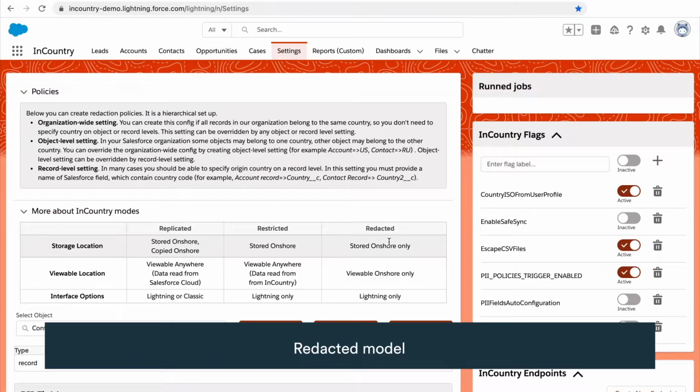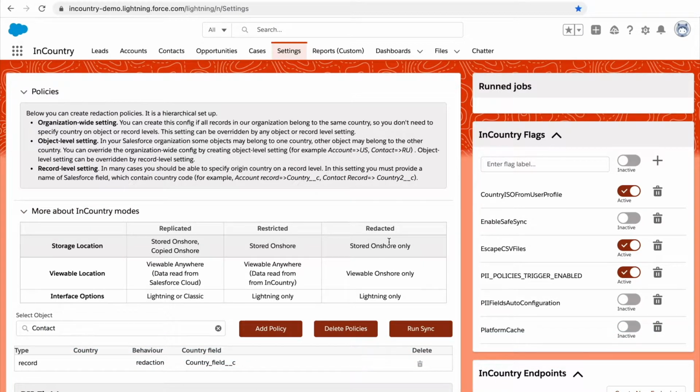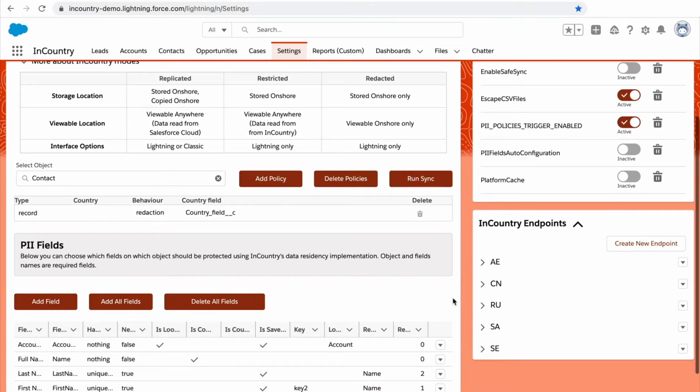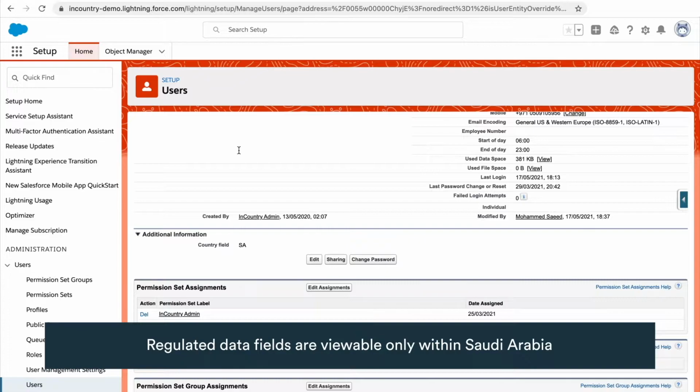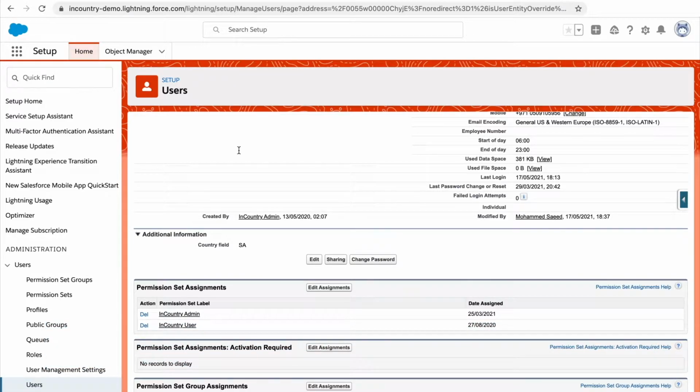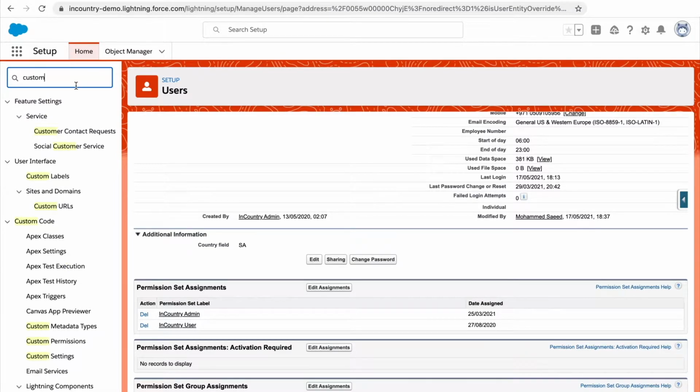There's a reminder here about the key parameters. Regulated data is only stored onshore, and regulated data is only viewable onshore. So we've set up this sandbox in the same redacted model with a Saudi Arabian REST API UAT endpoint. Taking you back to my user, we can see that because it's been set to Saudi Arabia, the regulated data fields are viewable only within Saudi Arabia, and the regulated data is only ever stored at rest within Saudi Arabia.